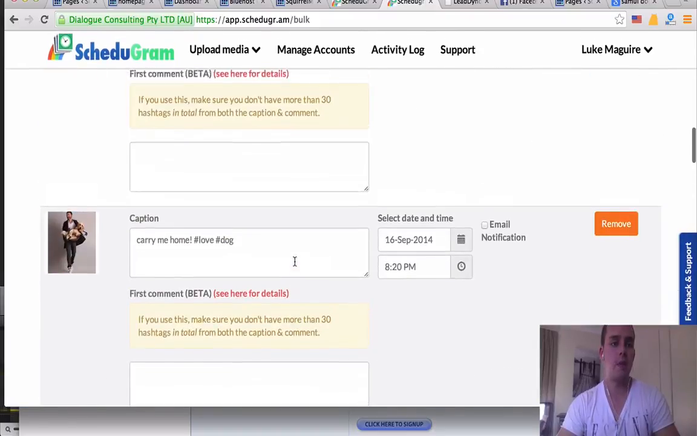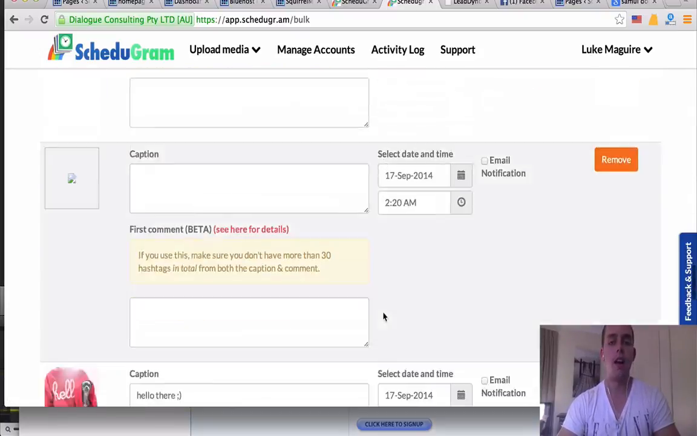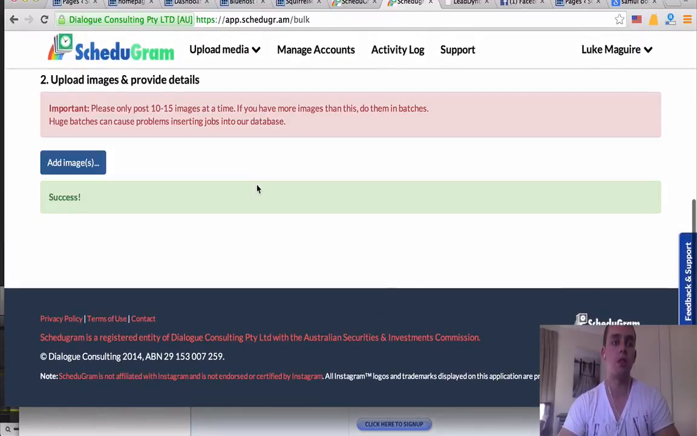And then what you need to make sure we do here as well is select which Facebook page we want it to go to. So make sure, here I'm going to make sure it's on K9gram, and then I'm going to hit schedule. And we'll see if those other images do post. There we go, success. So that's now all ready to go.